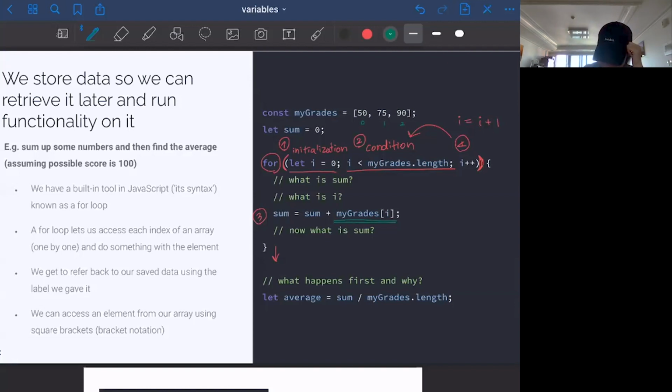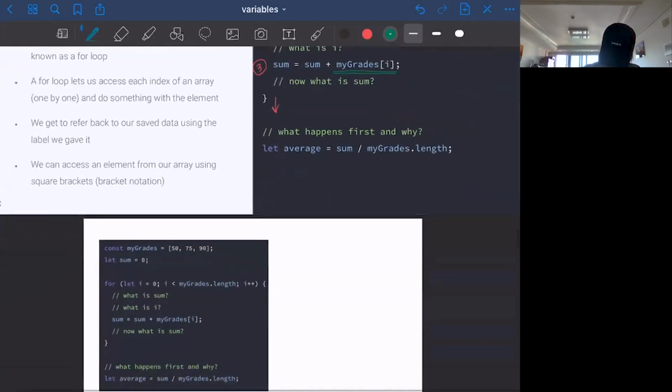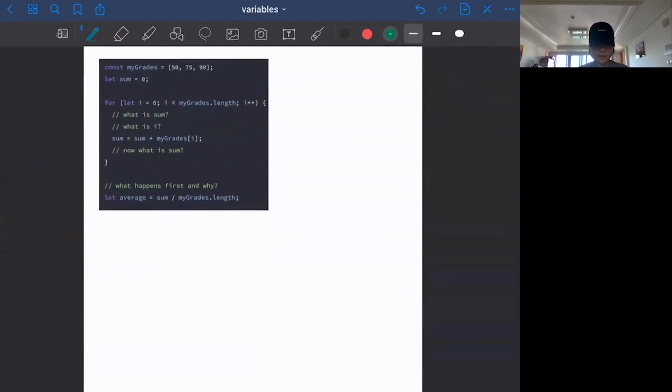Okay, so when you want to grab the element 50, it will be myGrades, bracket notation, index 0. So this will point to 50. If I try to console log that, it's going to show me number 50. If I change this from 0 to 1, it's going to give me 75, and so on. So yeah, let's go in and start diagramming.